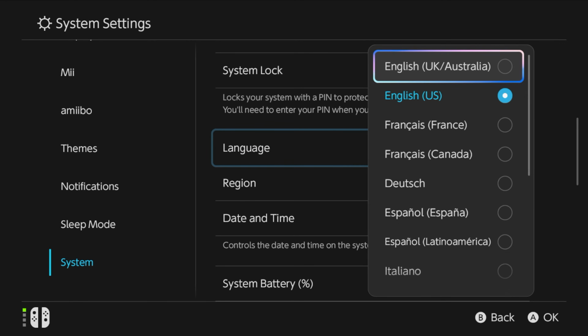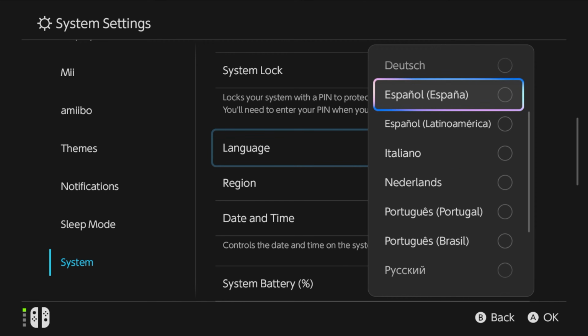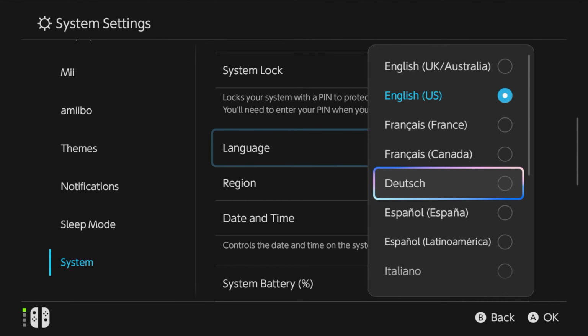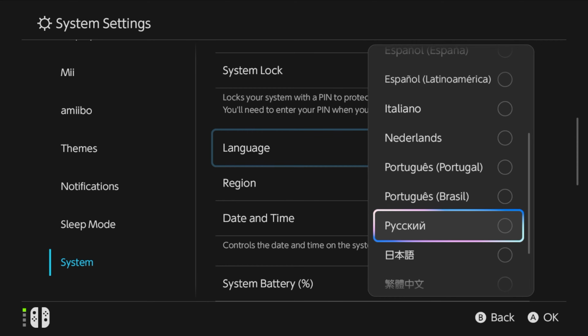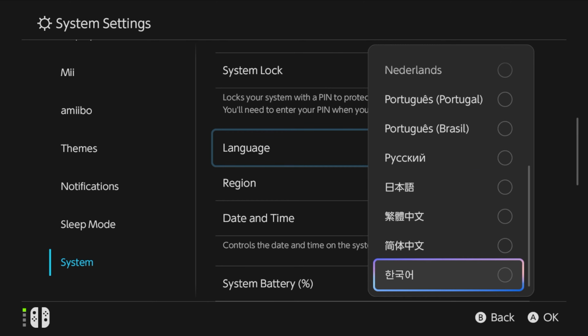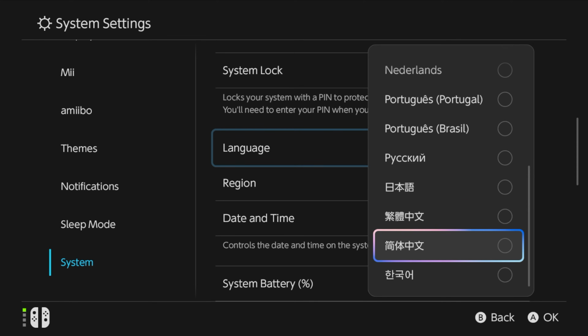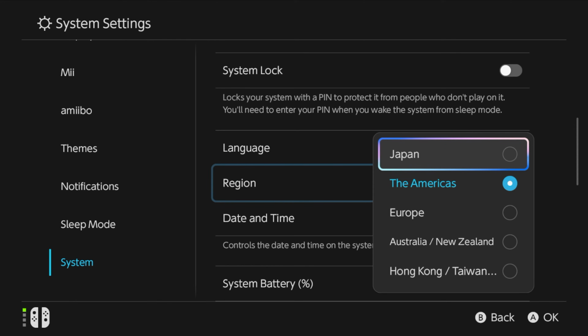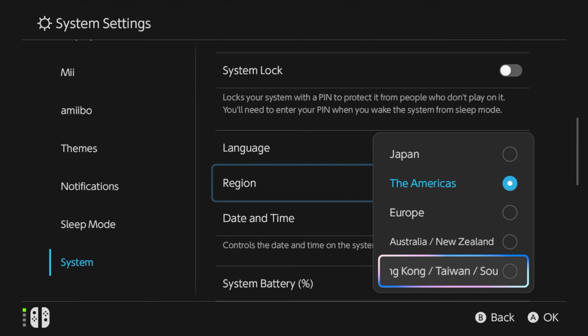You can set a bunch of different languages, not as many as other services provide, but a pretty good cross-section of them, including English, French, Dutch, Spanish, Italian, Netherlands, Portuguese, Russian, and some other Asian languages, which I do believe include Japanese, Korean, Mandarin, and probably another region in China. And then for regions, you get Japan, the Americas, Europe, Australia, New Zealand, Hong Kong, Taiwan, and South Korea.